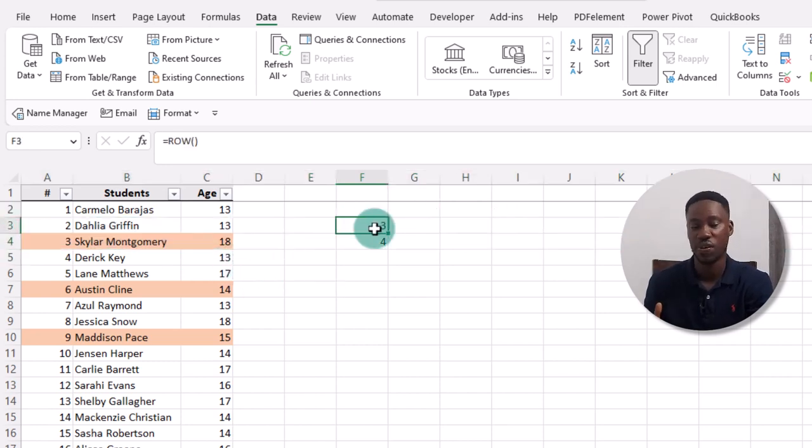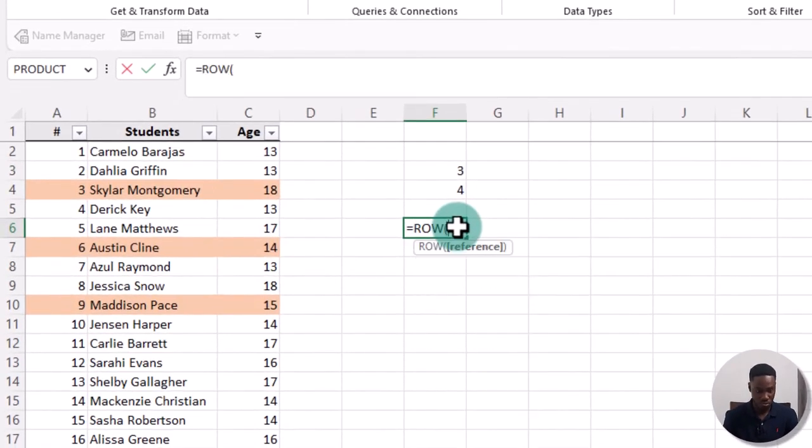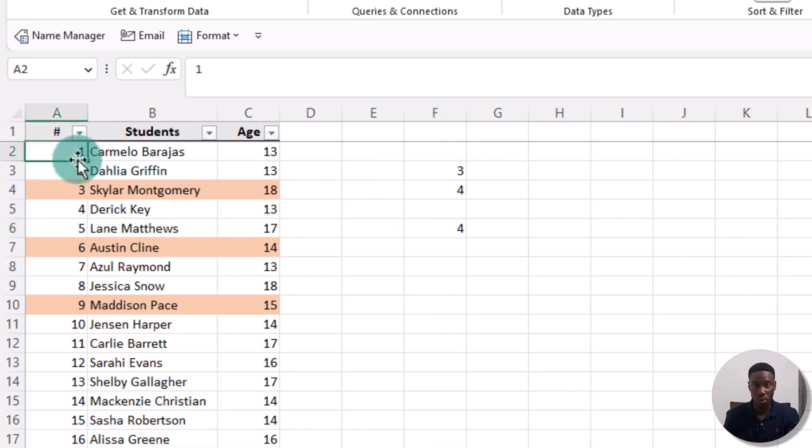So what if we specify a cell? ROW. In this case, let's pick, say, Skylar. So that is cell B4. What should this return? It should return a 4. We are going to use this function to dynamically create the numbering in column A.